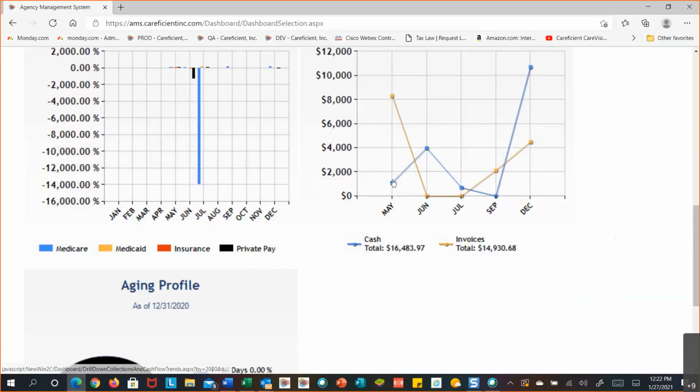And as you can see, I have the same issue with my payment trends. Come September, I didn't get any payments. So again, if this were me doing the work, I'd be expected to be coached and counseled. And if it didn't improve, I'd expect to be terminated.